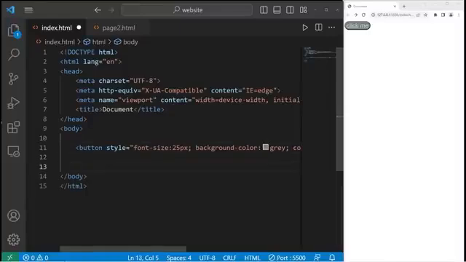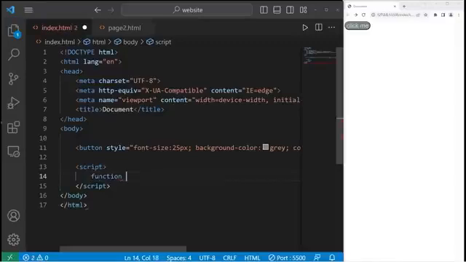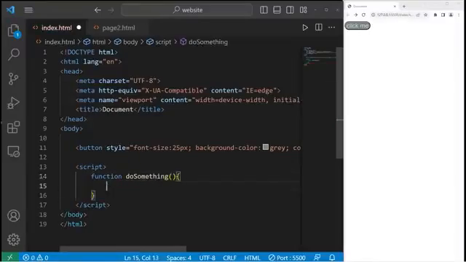If you would like to execute some JavaScript code using a button, we need a pair of script tags for JavaScript. Within this pair of script tags, I'm going to define a function. Function, you can come up with some function name. This function will do something. Then you need a set of parentheses, then a set of curly braces.